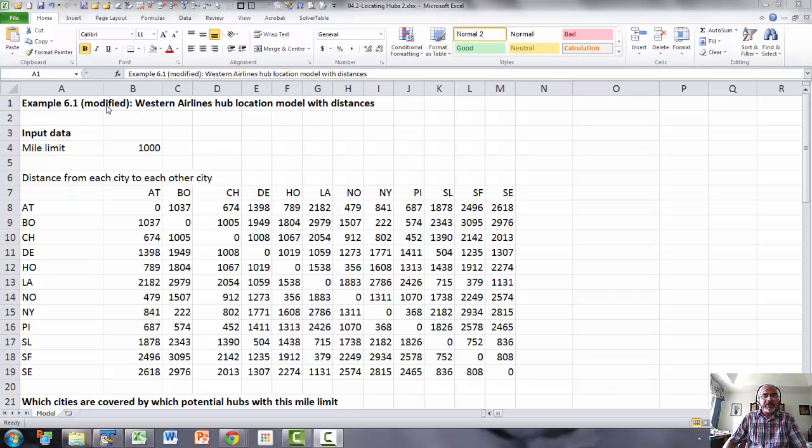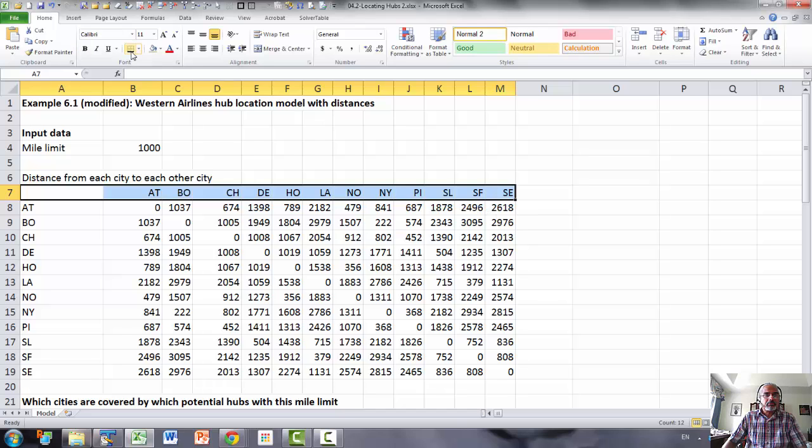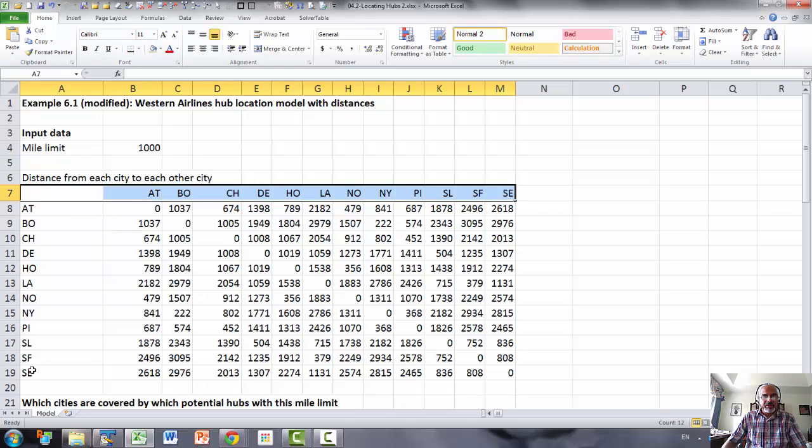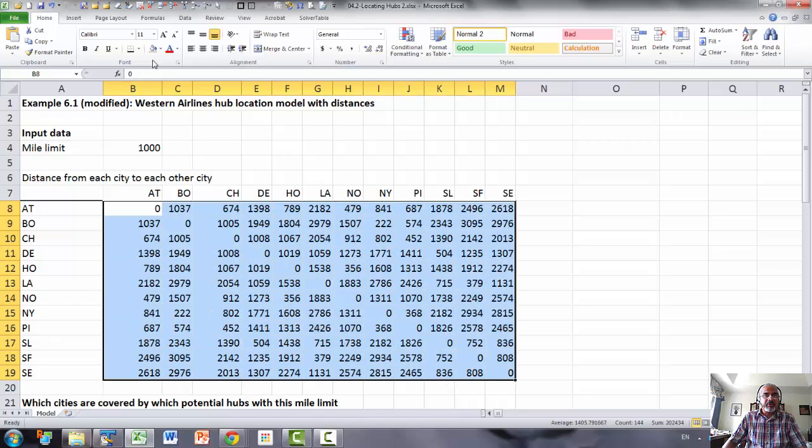Now we're going to take the airline's hub location problem and make it more general. Suppose we actually have the distances, and these distances can be very easily found. So we have the same locations and the distances are given.